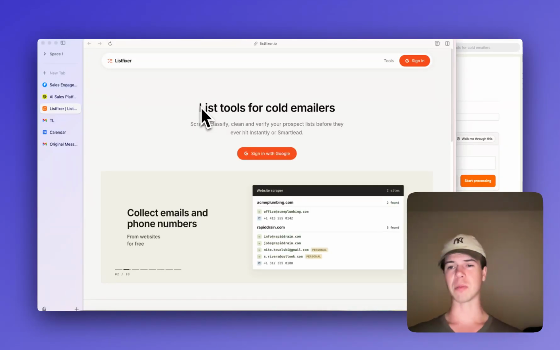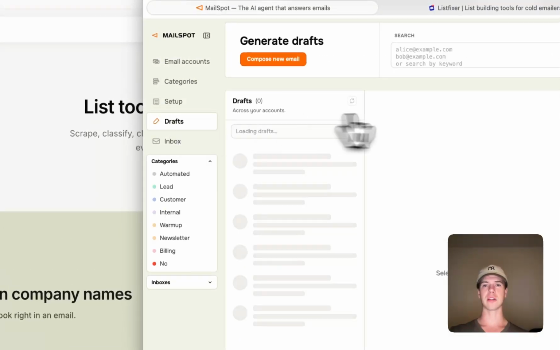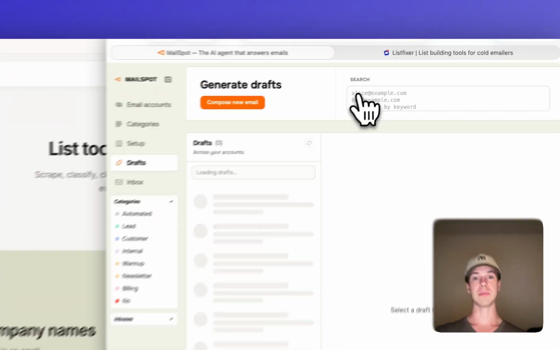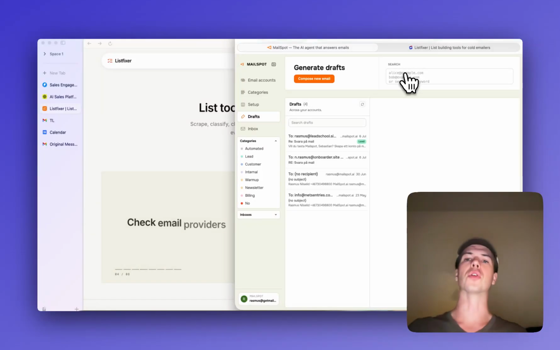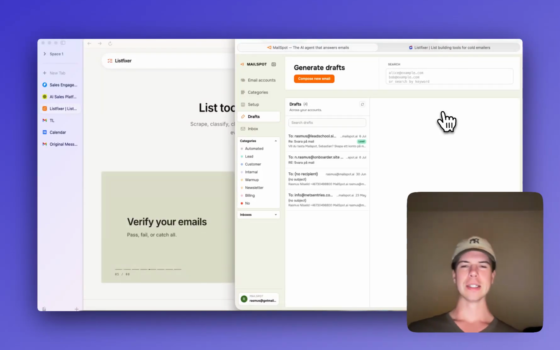Which is, by the way, another feature here: in MailSpot, you can bulk follow up and bulk generate drafts for maybe 20 leads at the same time, which is quite nice instead of doing it one at a time.